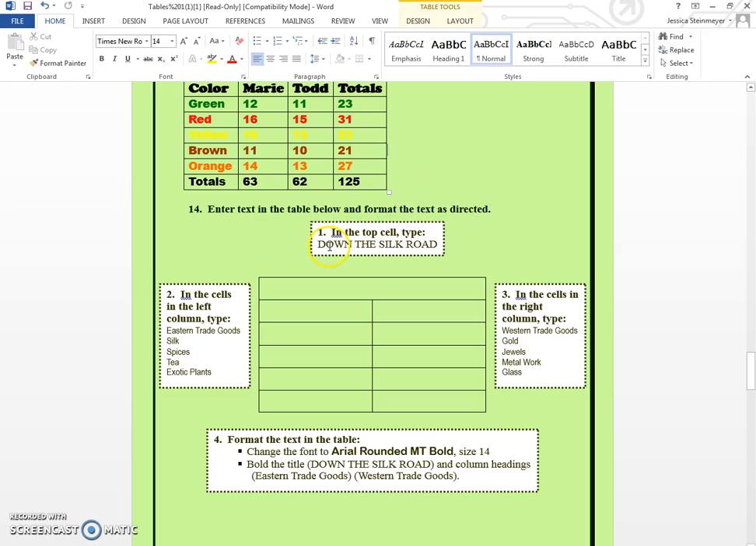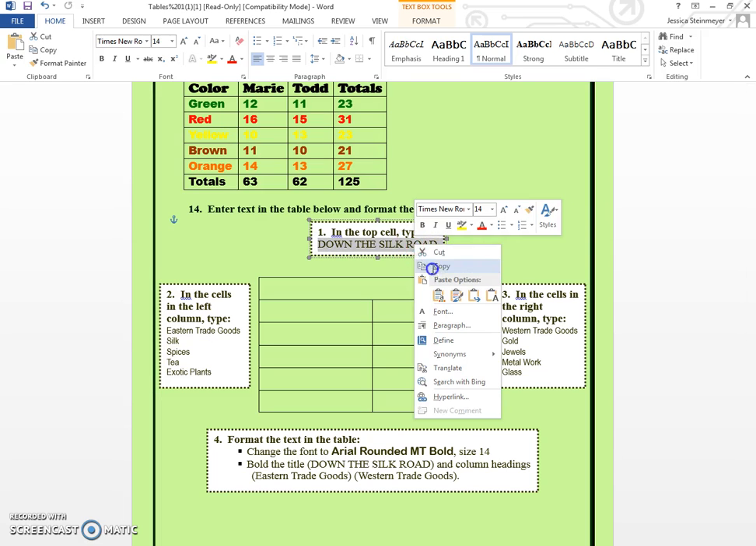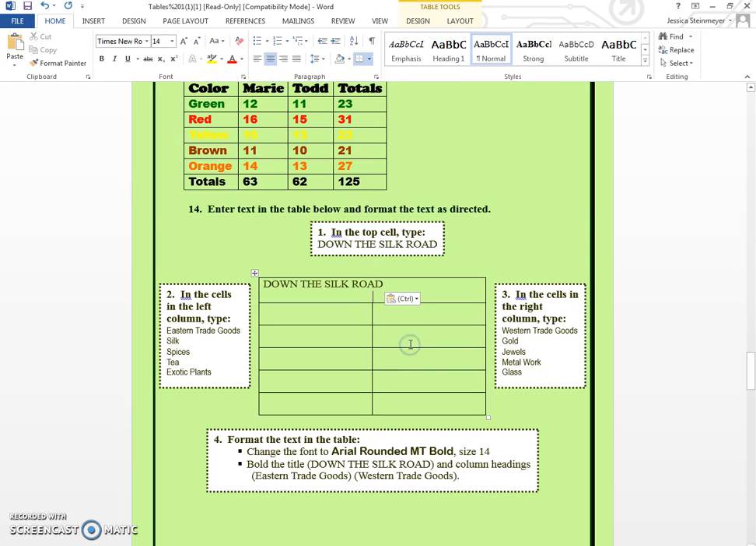Okay, enter the text in the table below and format the text as directed. So in the top cell it's saying type this, down the Silk Road. You can also copy and paste it in there. Okay, you're probably going to want it centered. Okay, and it says you're going to put this in the left one, this stuff in the right, and then you are going to change the font and bold. You should know how to do all of this stuff.